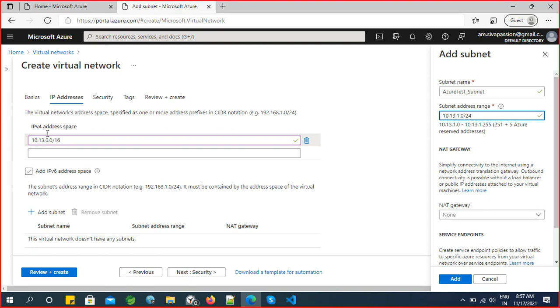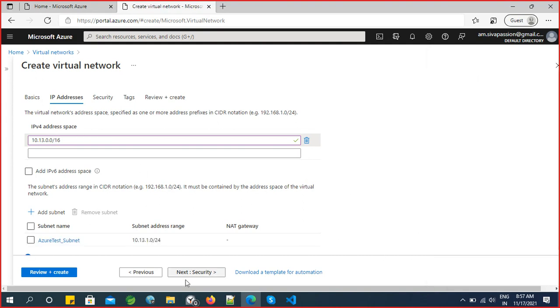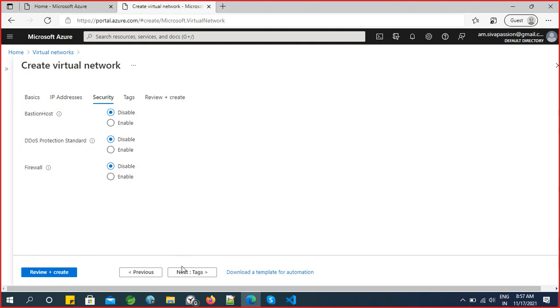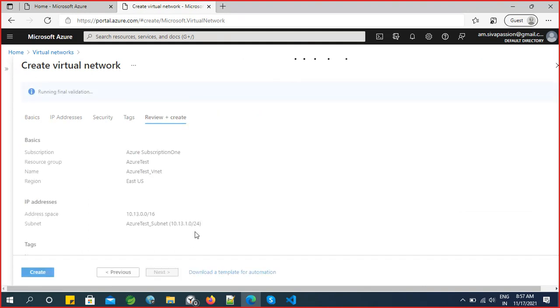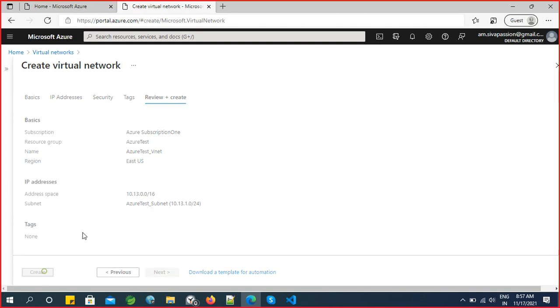So I'm creating some subnet as well as a virtual network. Click on add, next security, next tags, next review and create. Finally click on create.